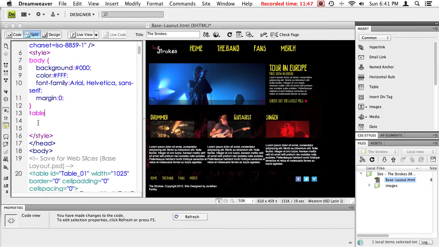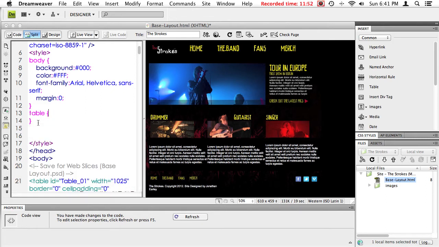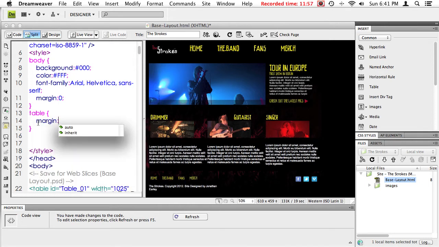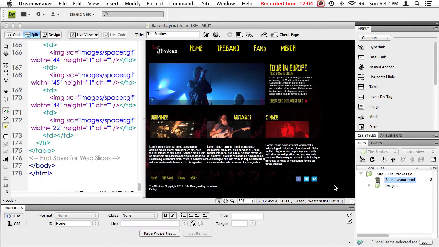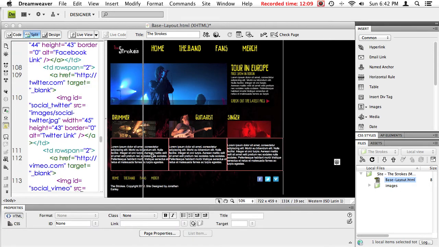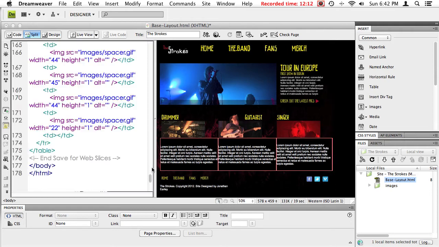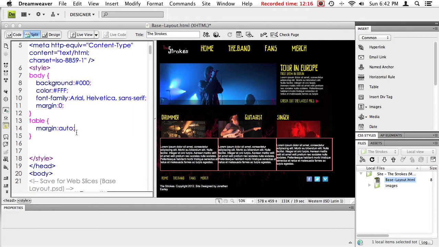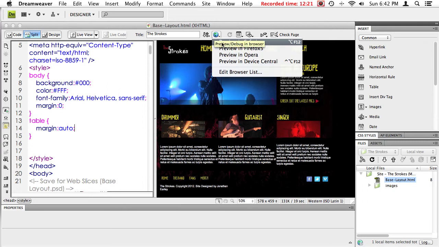I'm going to type table, curly brackets, and then I'm going to hit return and type margin, colon, and I will type auto, semicolon. Now when I click there, it's not really doing it in Dreamweaver, but if I preview it in a browser, it should center it. So I'm going to go ahead and save this, and I'm going to click the globe icon and preview it in Safari.